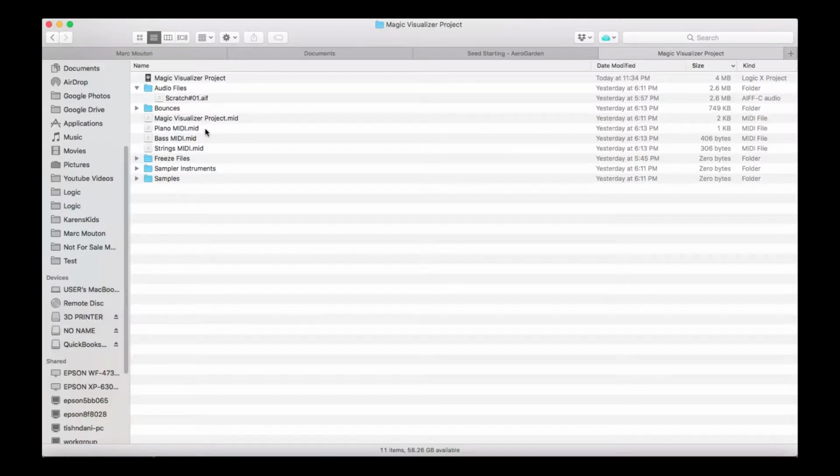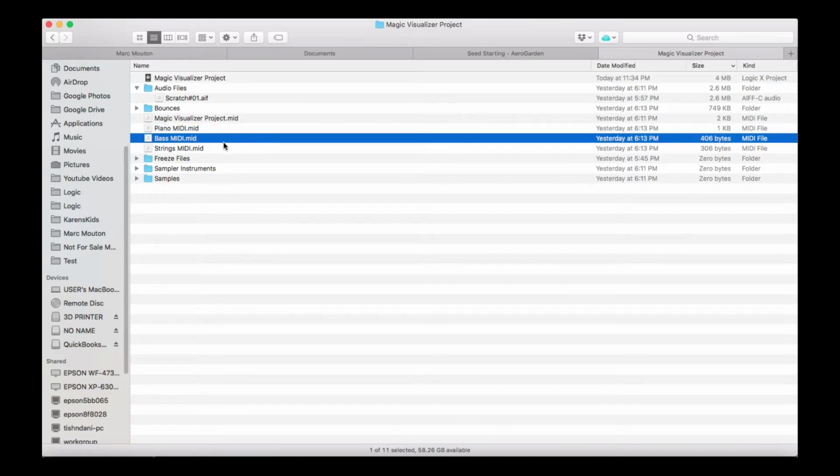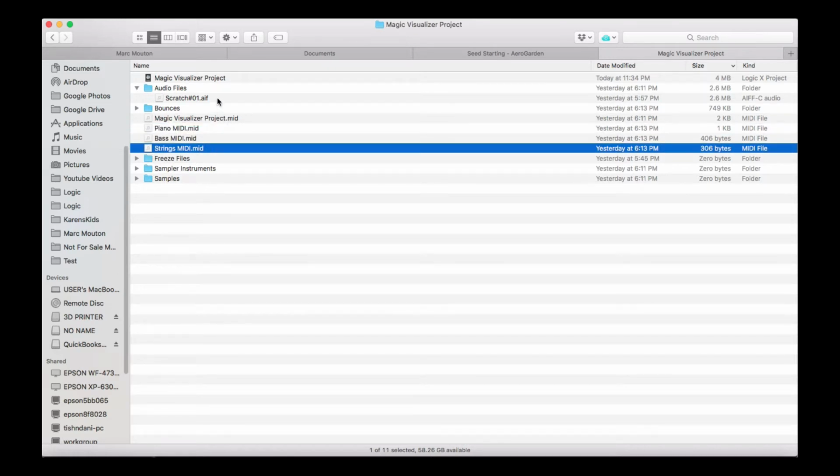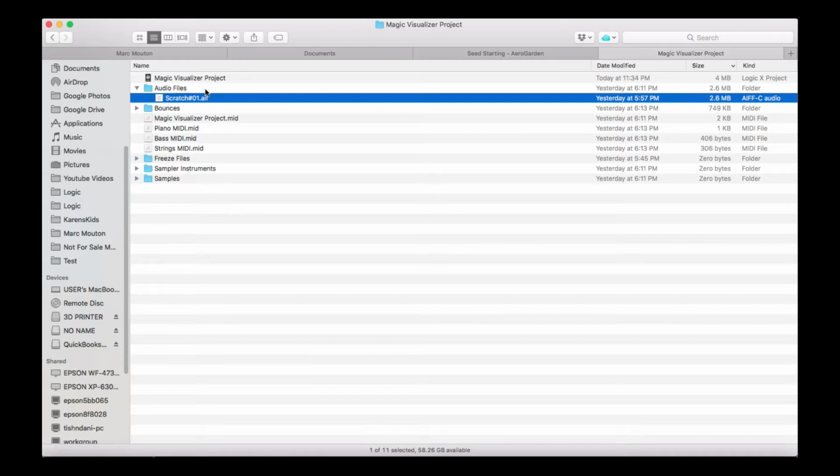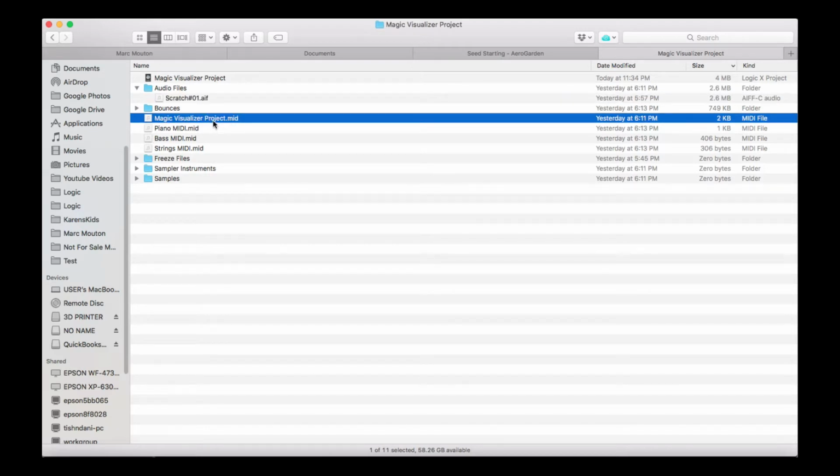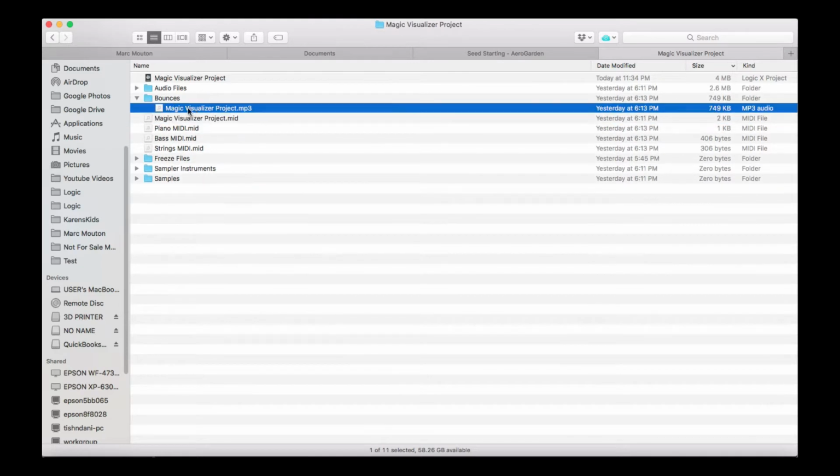Okay, so here we have the piano MIDI, the bass MIDI, and the strings MIDI. And we also have our bounce. I'm sorry, here's the bounce right here, the Magix Visualizer project MP3.